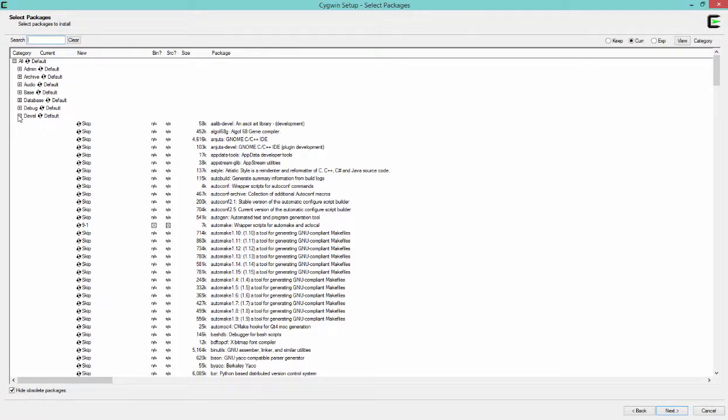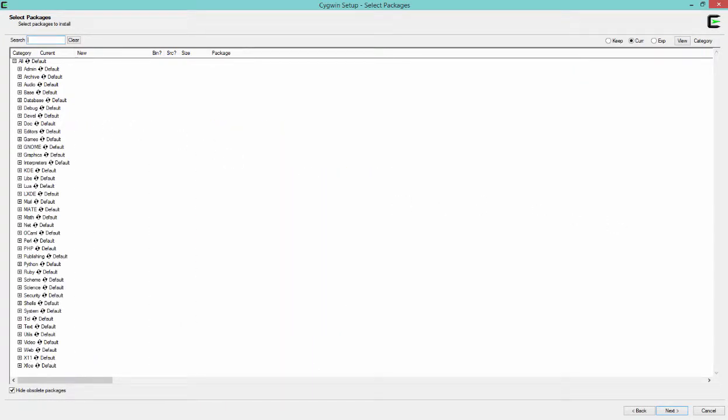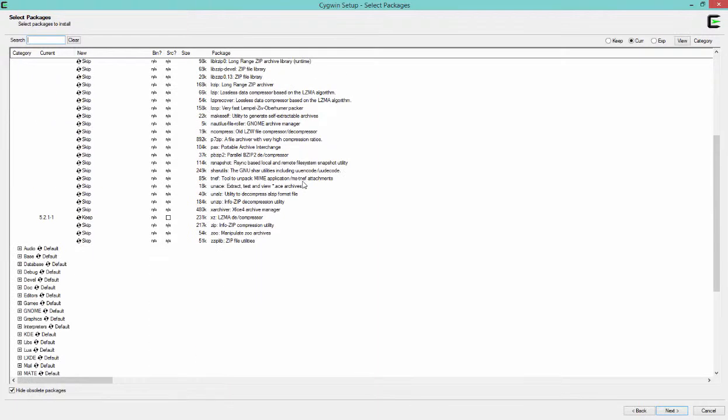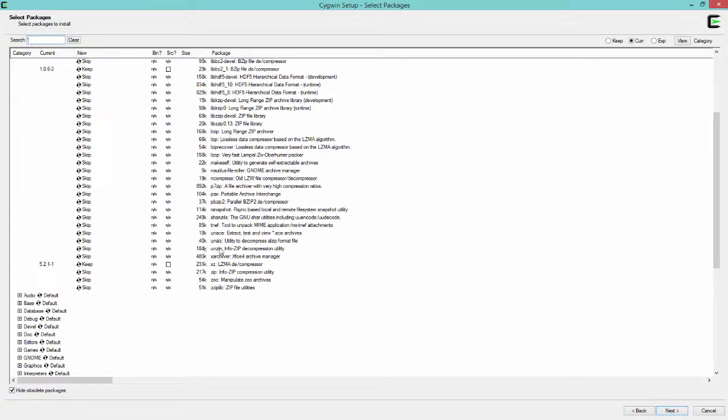And the final one is archive unzip. So we want archive. We want unzip. I'm thinking it's probably this one. Archive unzip. Yep, and that says it's got the lot.